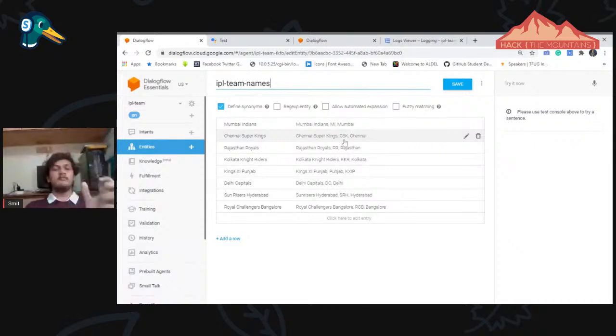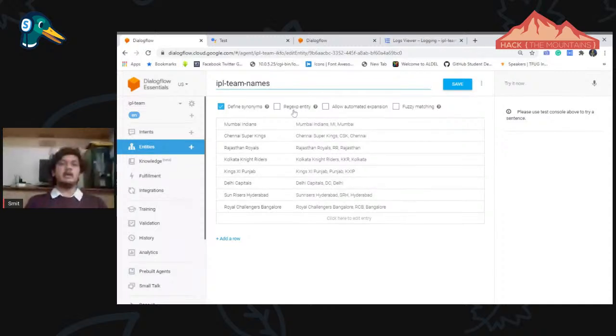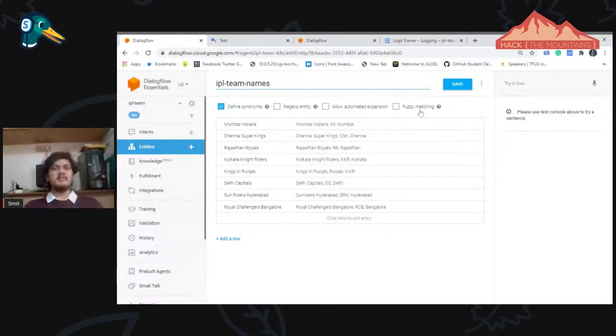So you can give many synonyms for one word. Suppose you say I only need an email address, so you can enable regular expressions and fuzzy matching.